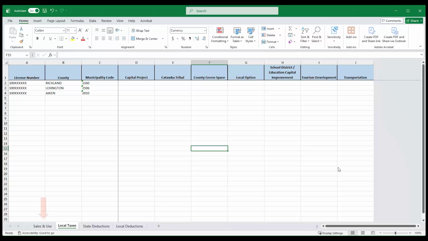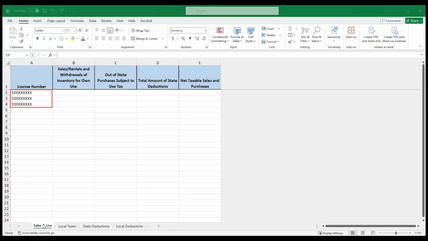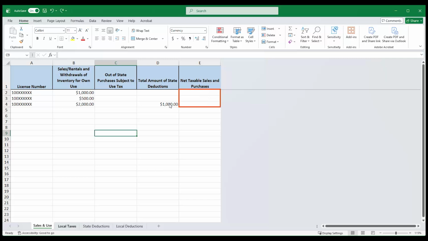To get started, click the Sales and Use tab at the bottom. Column A will display the license numbers for each of your locations. Fill out the gross proceeds in column B for each location. Enter any out-of-state purchases subject to tax in column C and any state deductions in column D. Enter your net taxable sales and purchases in column E. Once you've completed the Sales and Use tab, click the Local Taxes tab at the bottom.